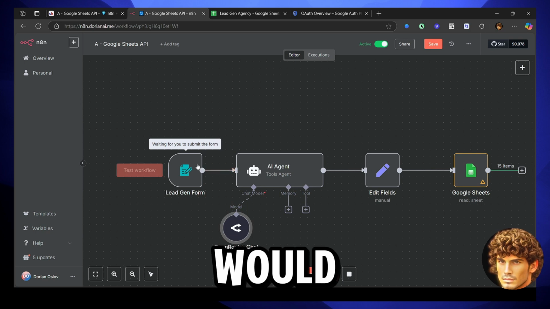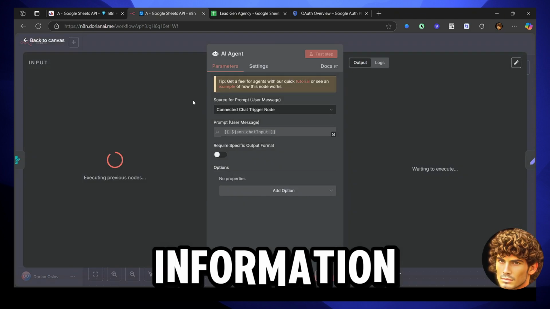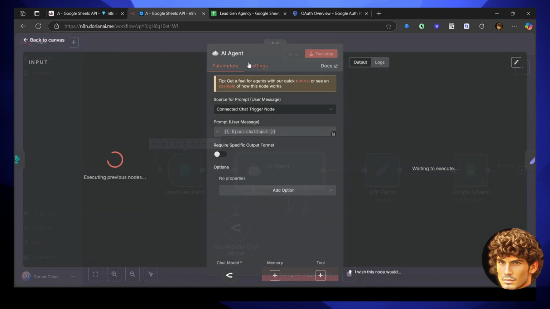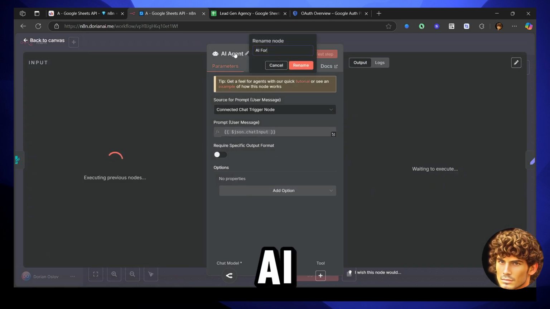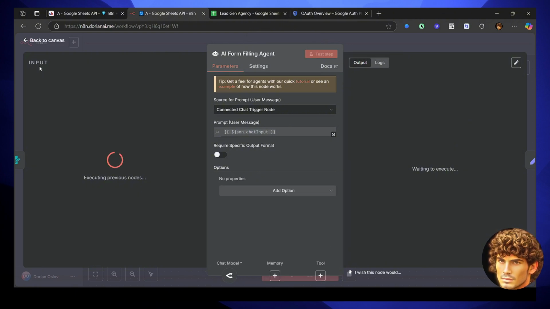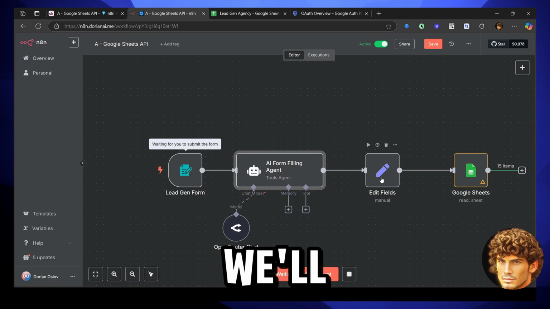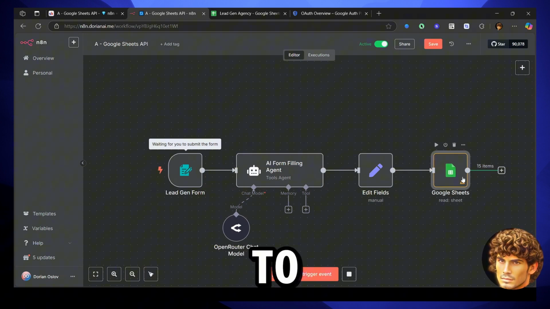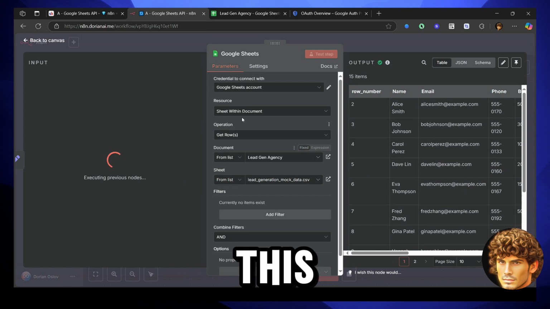Now the next would be that we get all the information here, which goes here. AI form filling agent, which I'm going to add here. Now, then we'll have the edit fields, and then we can send it to Google Sheets. So, and let's configure this as well.